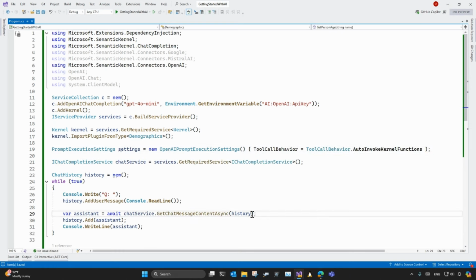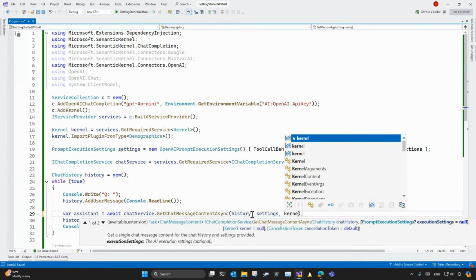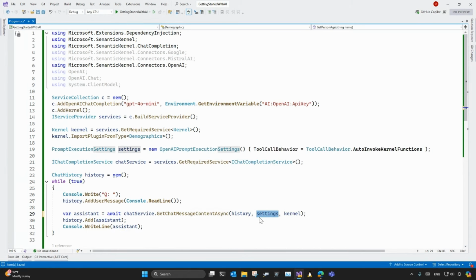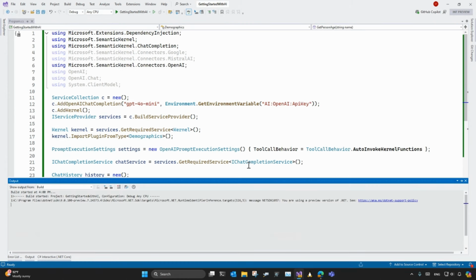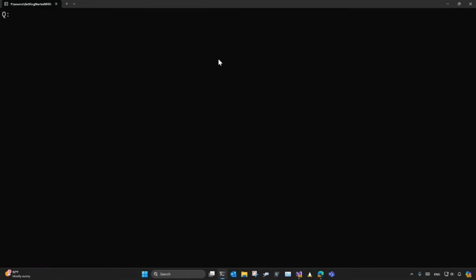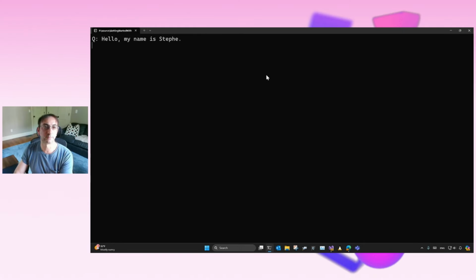functionality that I'm providing. Then I'm going to come down here and say settings and kernel. So I'm passing in these options, including the ability to automatically invoke this stuff, and I'm passing in this kernel object that just contains these plugins. Now when I run this again, I say, hello, my name is Stephen. Oh, or let me try that again. My name is Stephen.